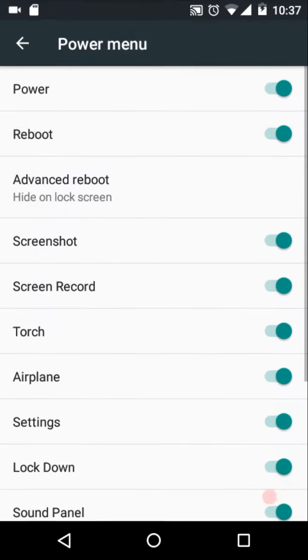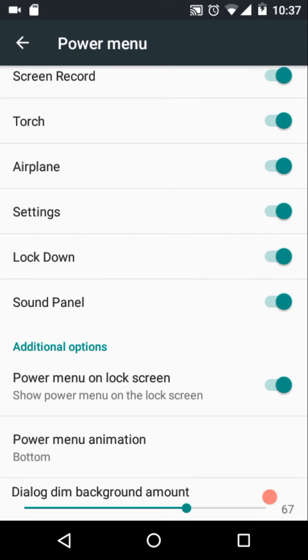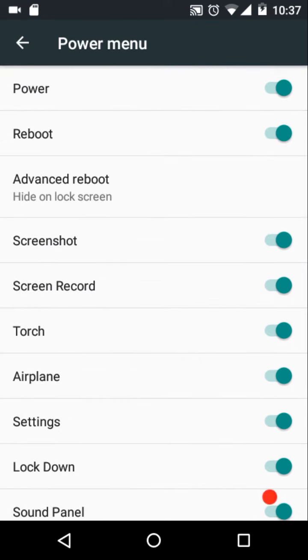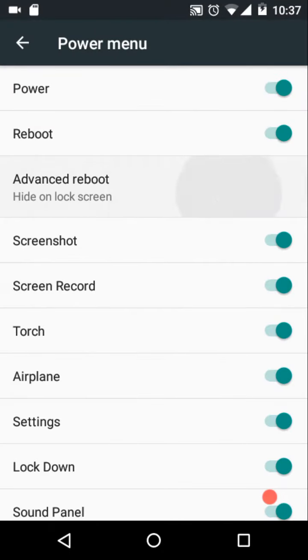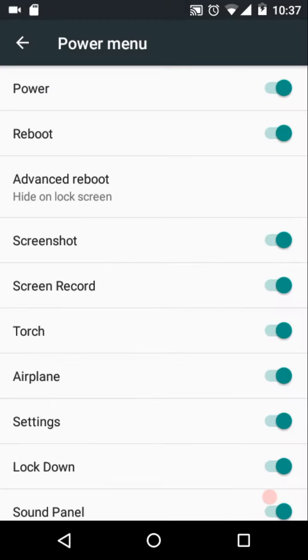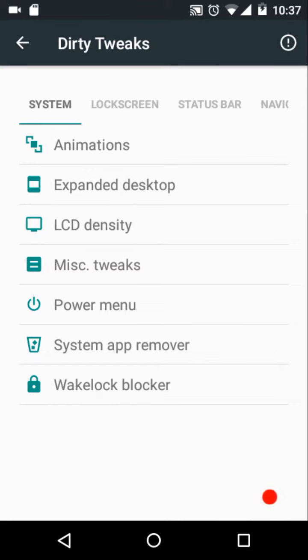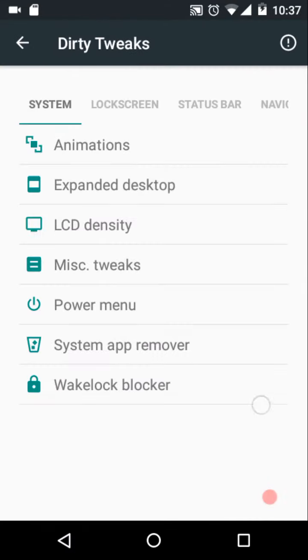Then we have the power menu. These are the options which we get in the power menu, and then you can also choose whether you want to show the power menu on the lock screen or not. And then we have the power menu animation settings, and in the end you can customize the dim background too. Okay, so this is how the power menu looks, and you can also choose whether you want to show the advanced reboot menu on the lock screen, or always show it, or just disable that. Then we have the system app remover and the wake lock blocker in the end.